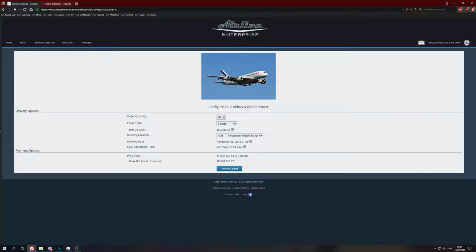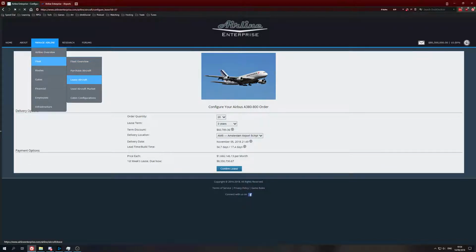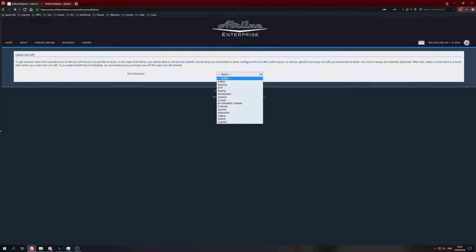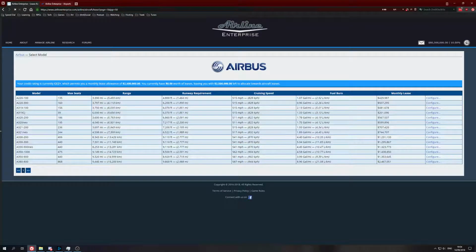There's one thing you do need to keep in mind. If you take a look at lease aircraft, I'm not sure if it shows you this here. There you go, yeah. Your credit rating. In this case, when you start out, you always start at the CCC+, which means you can only have 2.5 million in outstanding aircraft leases. So like 1,380 is your entire budget for leases.